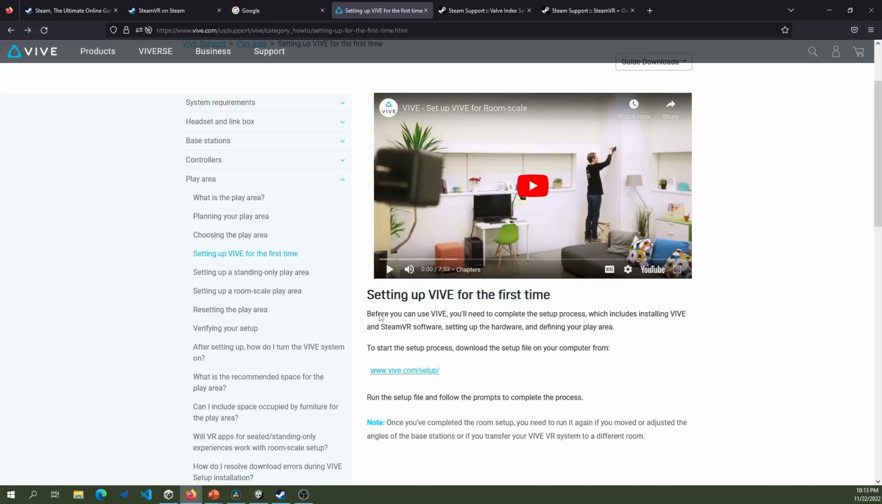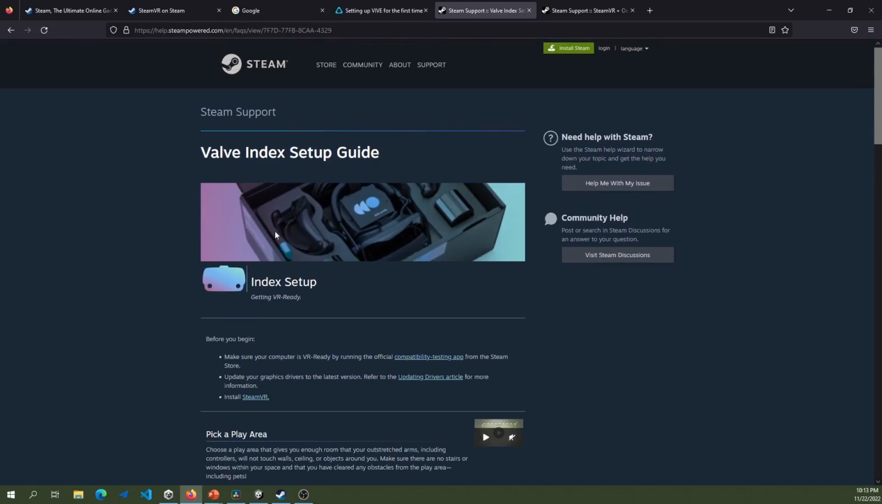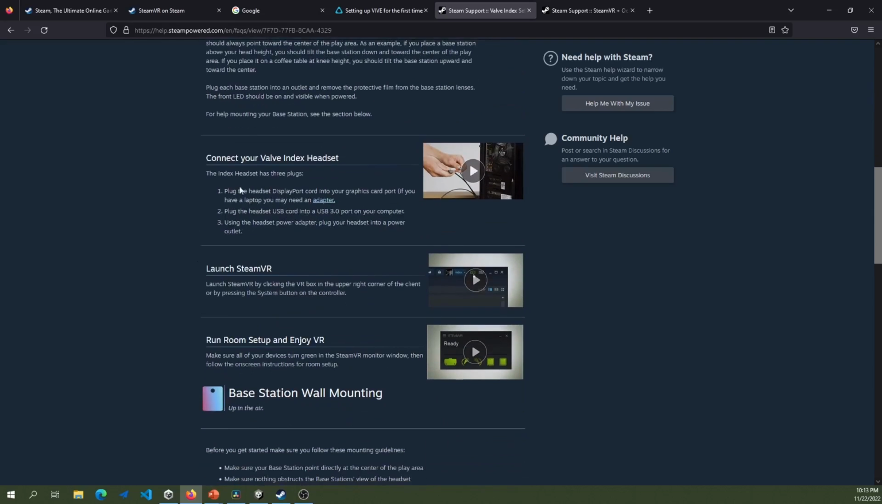If you're using an HTC Vive, Steam VR should already be installed in your setup process, so just use that. If you have a Valve Index, follow the instructions here. Pretty much, if you have your hardware set up, all you have to do is plug your headset in and then launch Steam VR. So it's pretty simple as well.